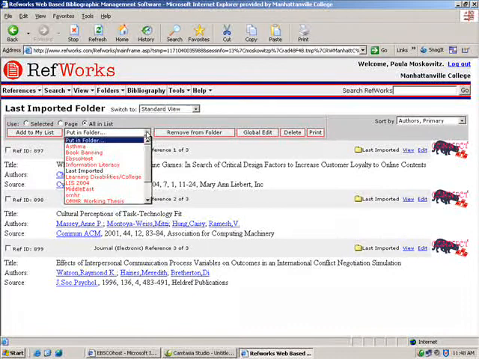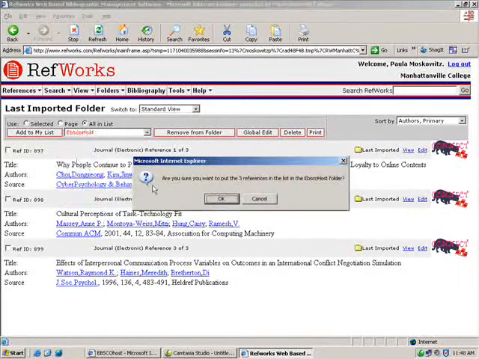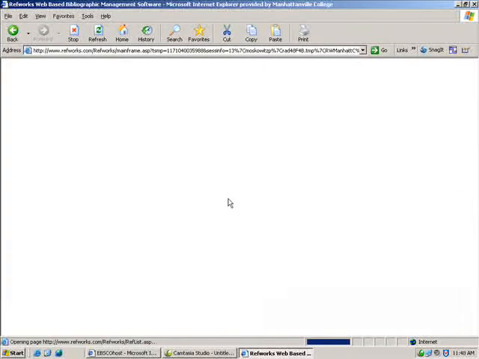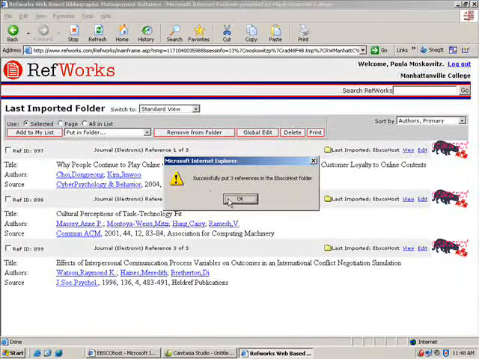As you can see, I have several different folders on different research topics that I've worked on, but I have created a folder for EBSCOhost for this video series. So what we're going to do is click EBSCOhost, and it will give you the message, are you sure you want to put the 3 references in the list in the EBSCOhost folder? And I do, so I click OK. And then it says, successfully put 3 references in the EBSCOhost folder.